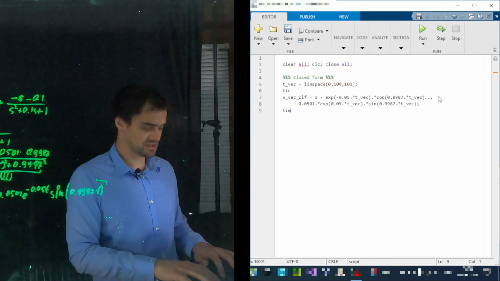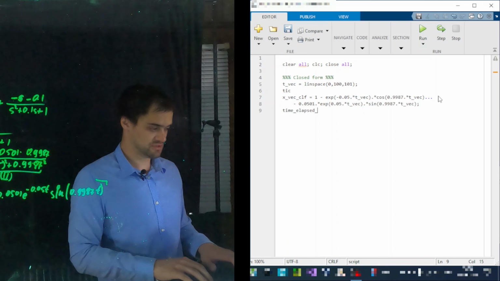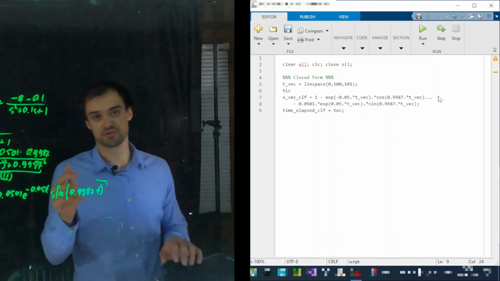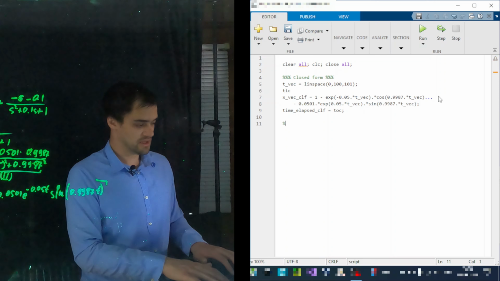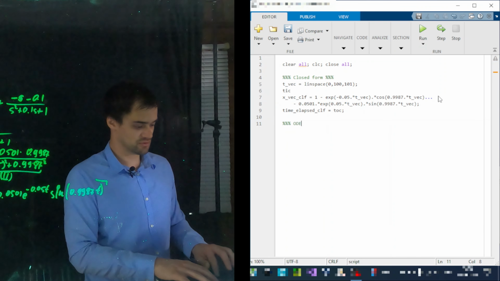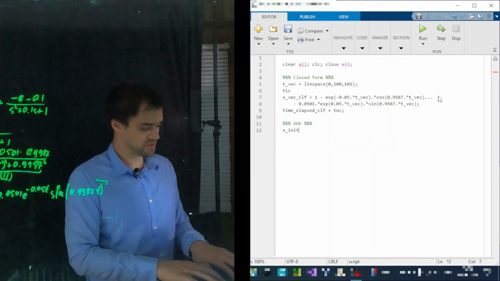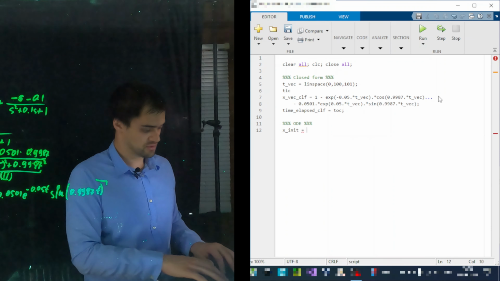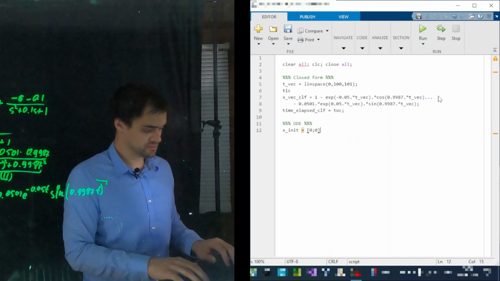And then I say time elapsed CLF is going to be toc. So toc basically saves my stopwatch, and I'm saving this in time elapsed for the closed form. Now I'm going to tackle the ODE. So the ODE is going to be this one. I have my initial conditions, which I have to define. They are going to be 0 and 0.